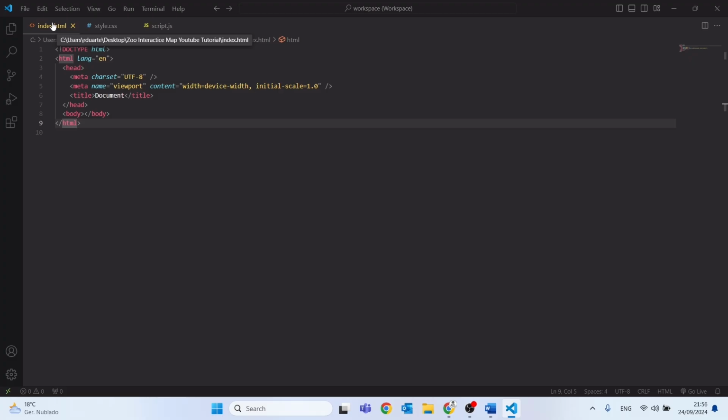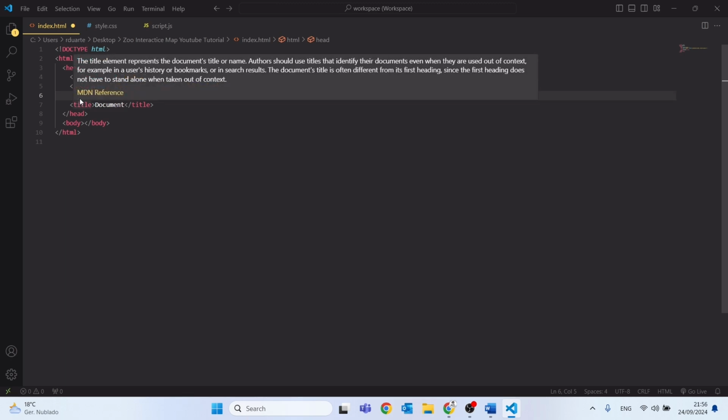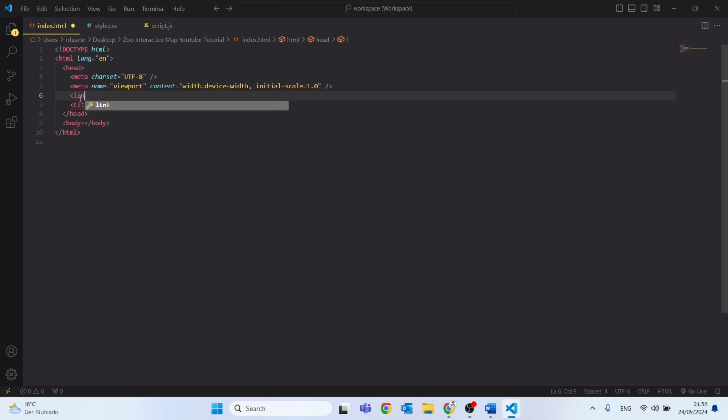I'll start by linking the style.css file. To do this, before the title tag, I will write link. In fact, all HTML tags start with this symbol. Then I'll write link rel equals, followed by double quotes. Inside these double quotes, I will type stylesheet, like this.